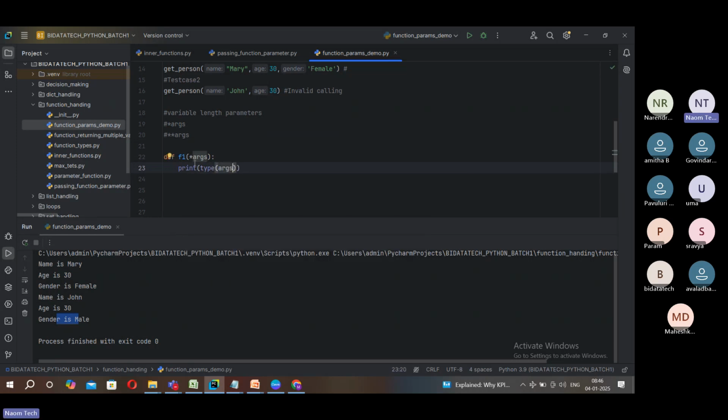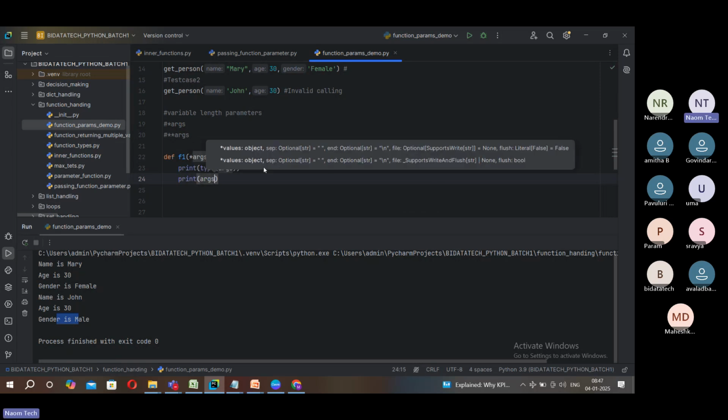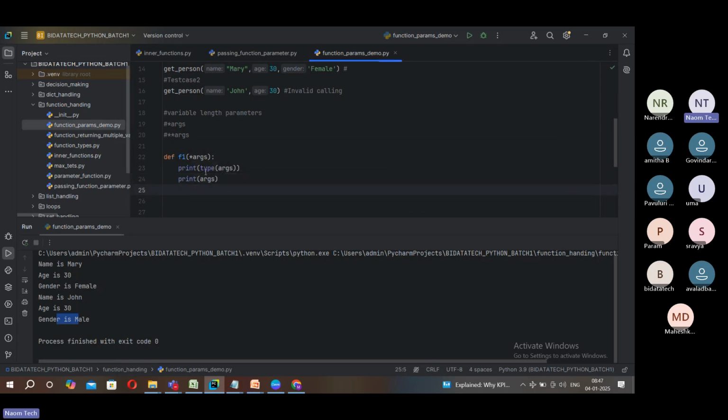While declaring, we just need to apply the asterisk, and after that we can use it like any other variable. Now also print args. We are just checking what the type of this parameter *args would be. This is actually a variable length argument, and by default, implicitly, it is a tuple.